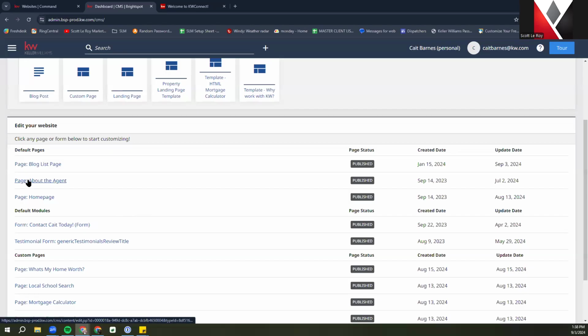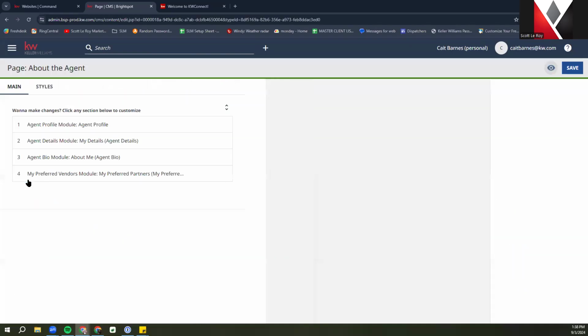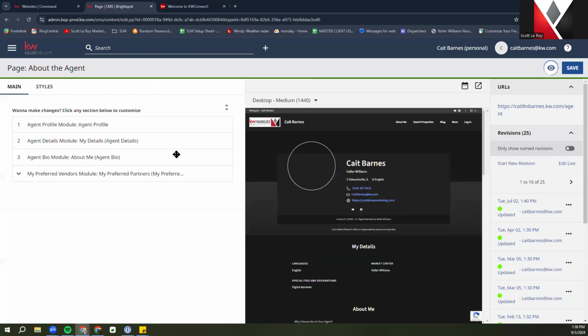The next page is going to be the About the Agent page. Again, most of this information on here is going to be pulled from your marketing profile. So if you're seeing that your name is spelled incorrectly or it's an incorrect email address, you would need to update that on your marketing profile. If you need assistance with how to get back to your marketing profile to make any adjustments, let me know, and I'll show you. So from here, you'll see that you should have about 4 sections.